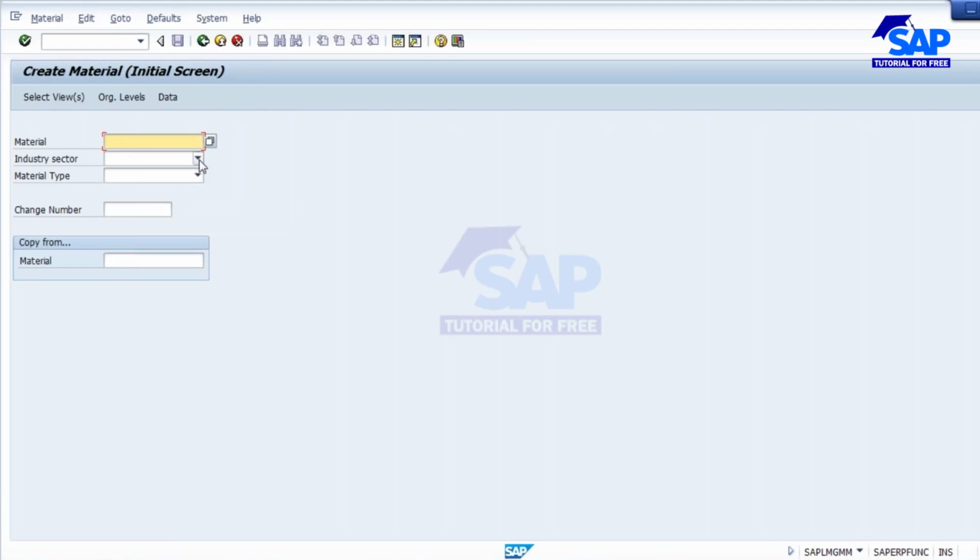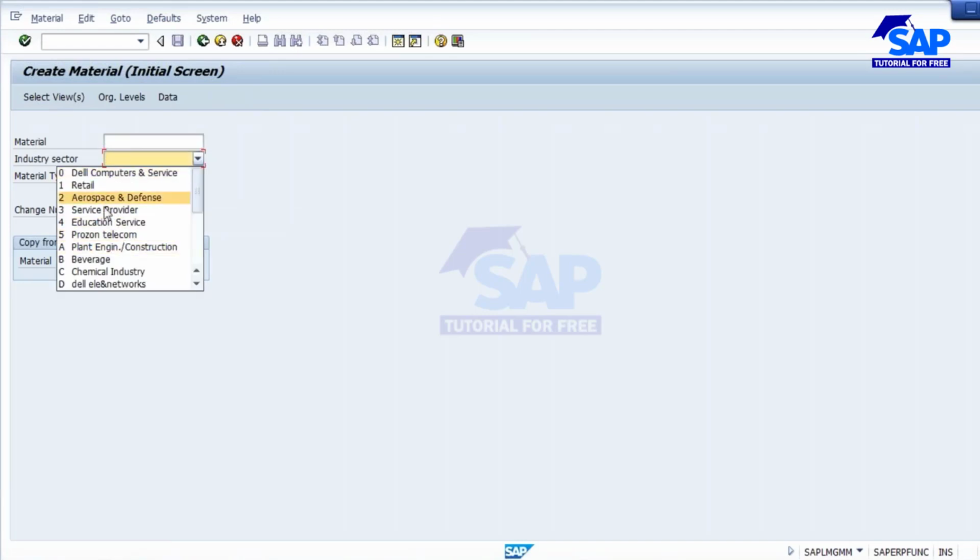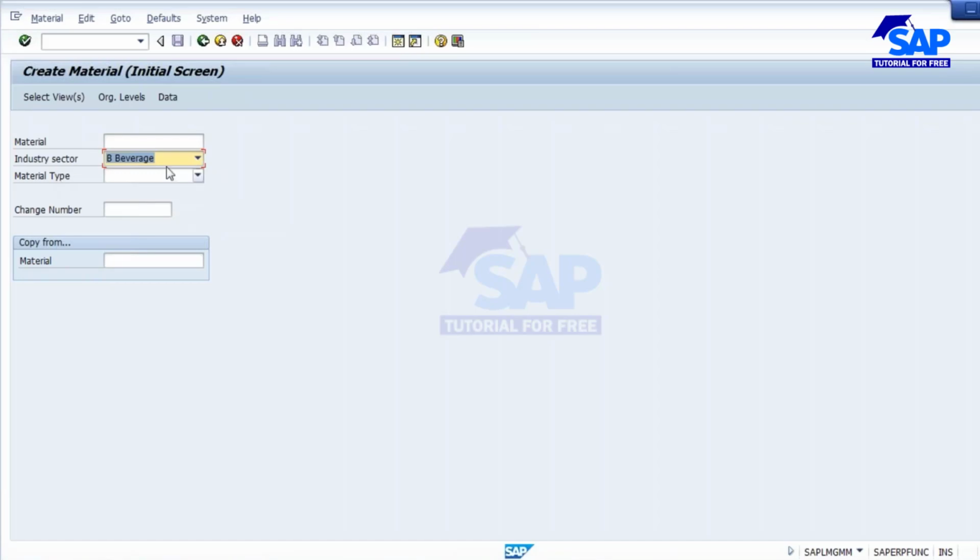Now industry sector, that means the industry sector for which you are working, what type of industry you are working. As of now I'll select beverages. Now the material type. If you don't enter the material type and try to go inside, you see the system is throwing the error, enter a material type. That means to create the material master you should have a material type.